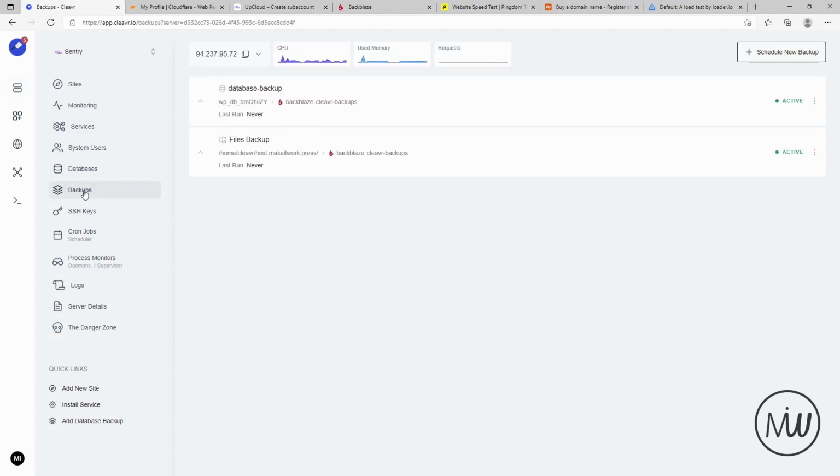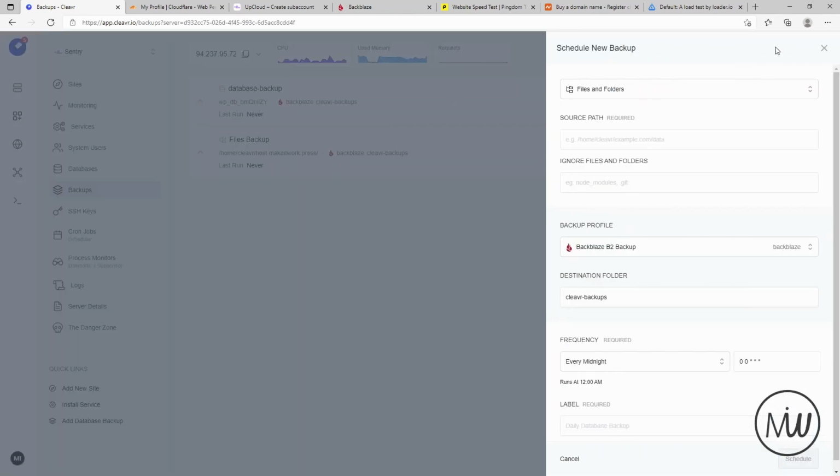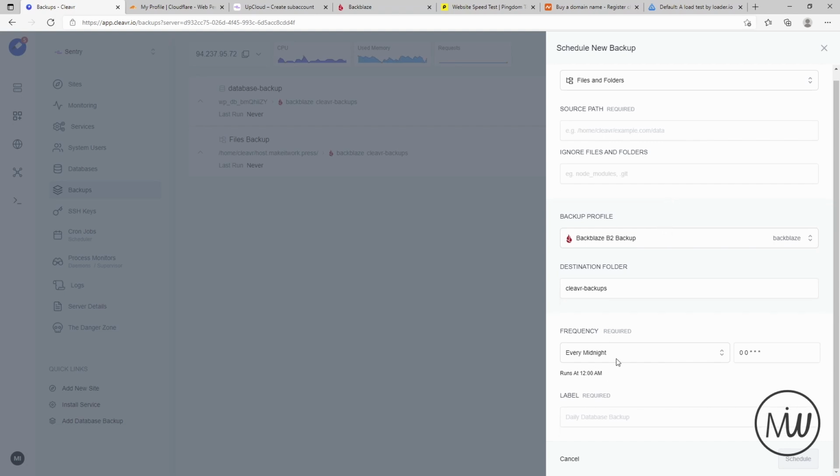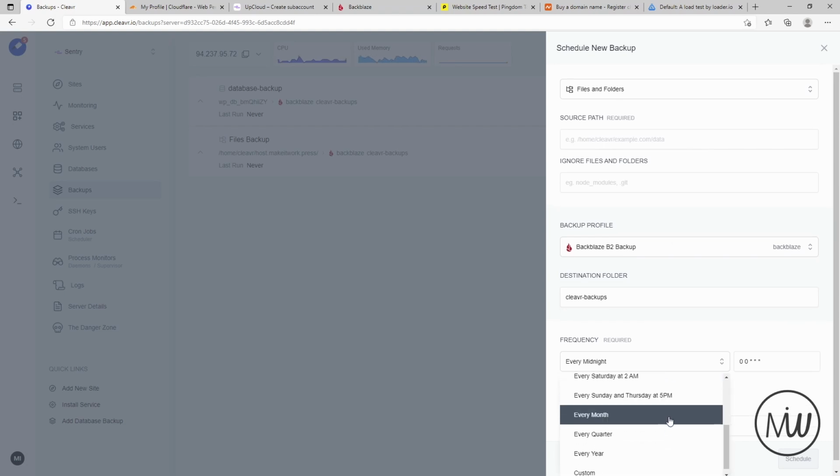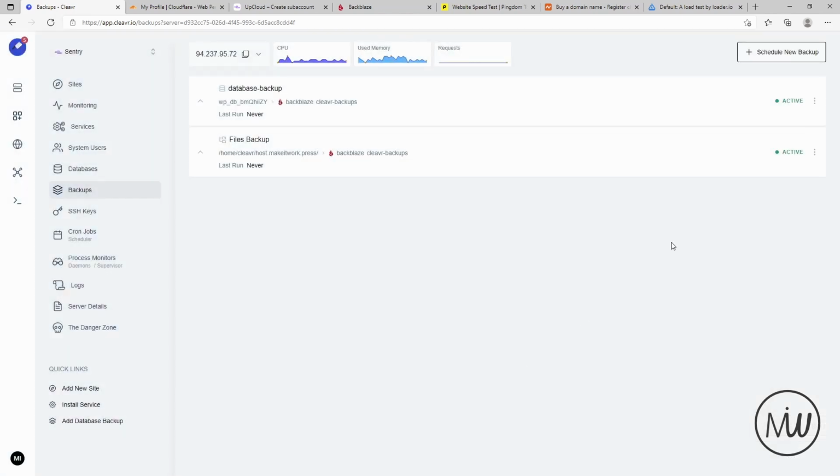Then the interesting part, the backups. These are the current backups running on the server, and you can schedule backups either for files and folders or for a database. You indicate which path needs to be backed up and how often it should be backed up. It can even be every minute, which is really often. Nevertheless, there's also another way to add backups.